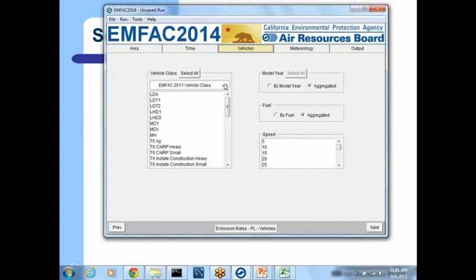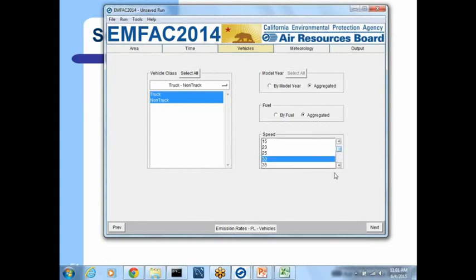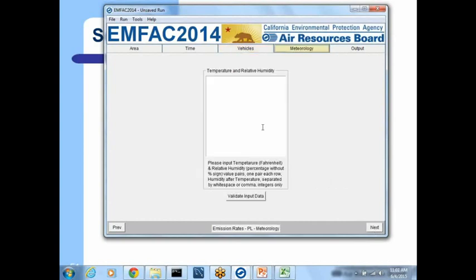In the next tab for vehicles, we recommend that the user pick the vehicle classification based on the level of detail of their VMT data. In this case, the VMT is specified by truck and non-truck, so we pick that option and select both entries. And in this example, we assume we're not aware of the VMT split by model year, nor by fuel type, so we keep these 2 options as the default, which is aggregated. In the speed bin selection, pick the link speed 30 and go to the next tab.